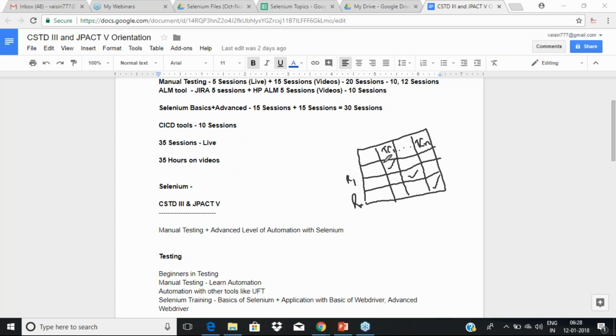So the same kind of traceability you can do within the tool, whether it is HP ALM or Jira, so that at any point of time when you find a test case, you will know what the requirement against it is, or when you find a requirement, you know what the test cases against it are.